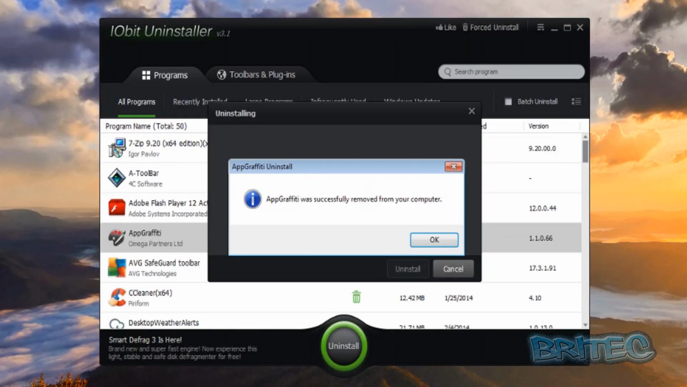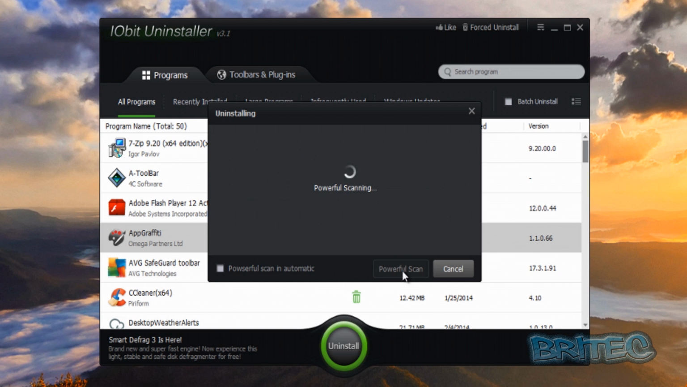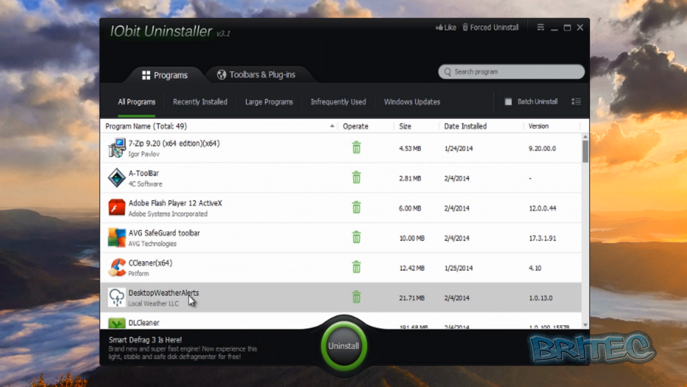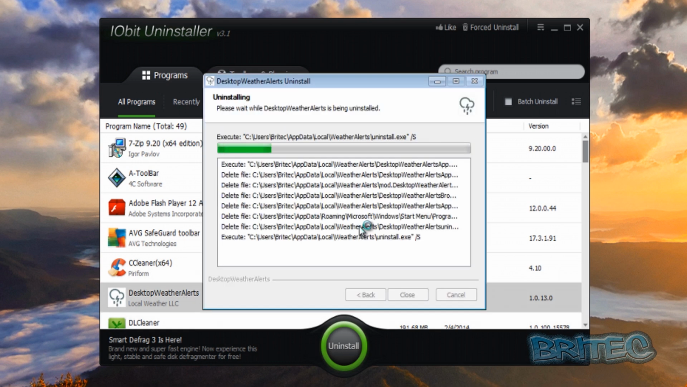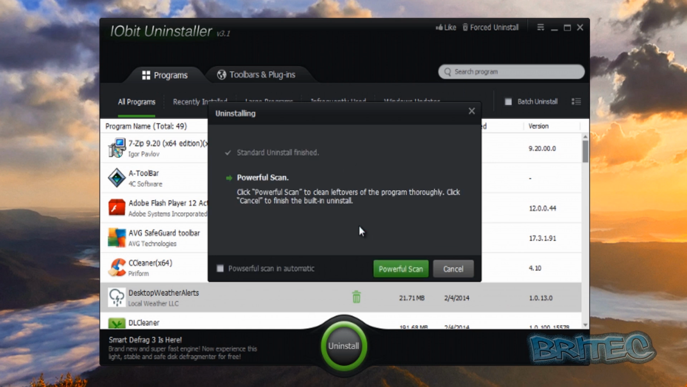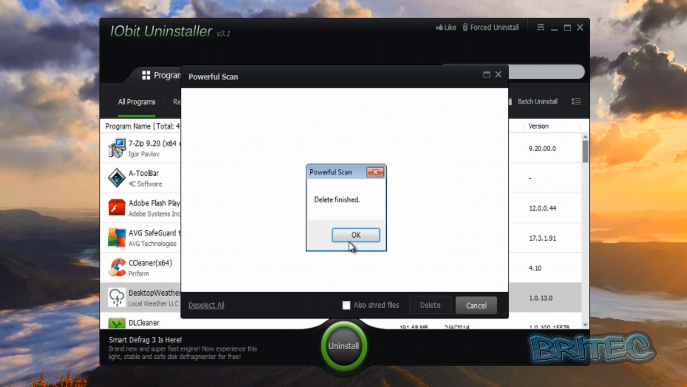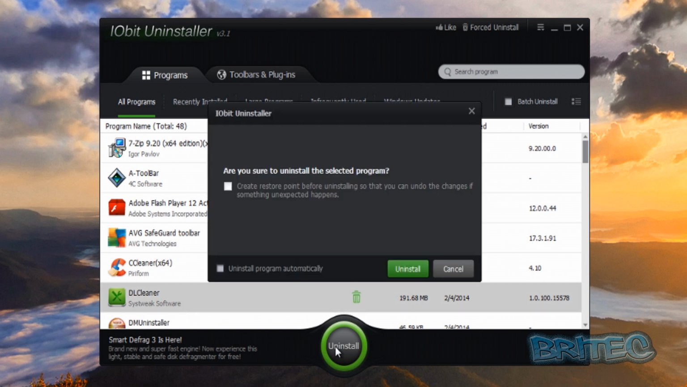And there we go, that's that one now removed, and we're going to do a powerful scan here to remove all that stuff. No items found. Again, we can move on to desktop weather alerts. Same thing really. And again, powerful scanning just to remove any leftovers. We're just going to put a tick in there and that will remove all those. Going to delete those.